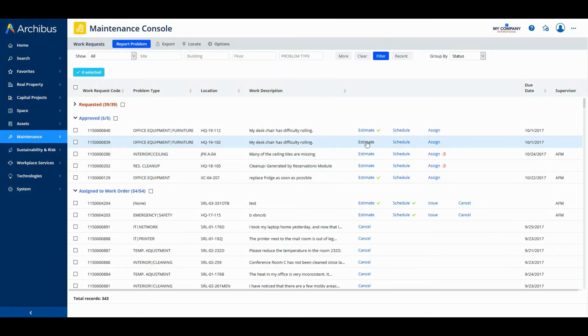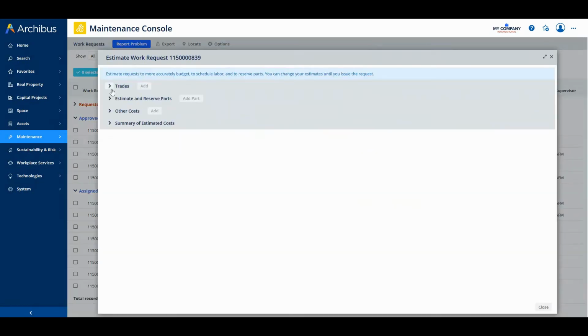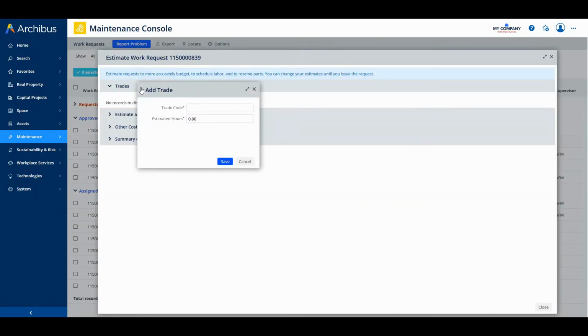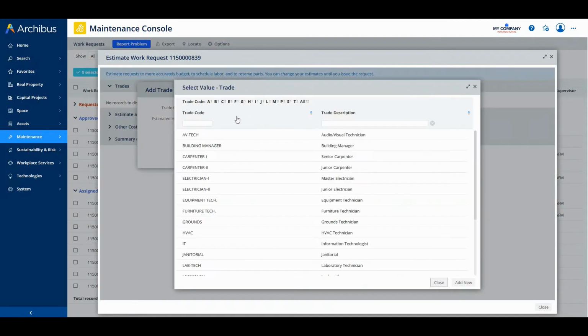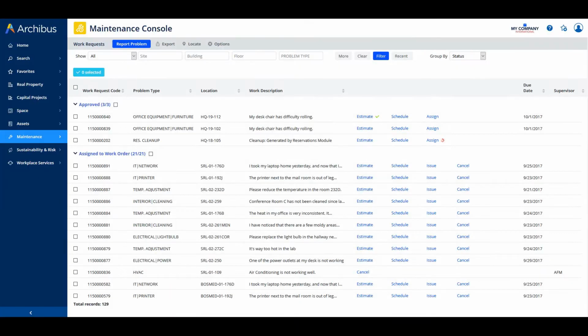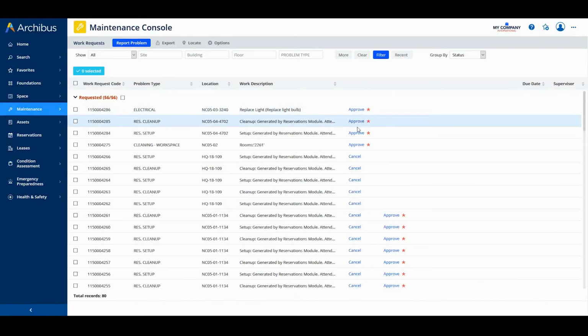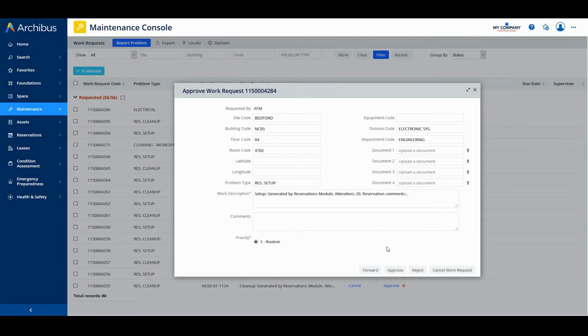The maintenance console shows only work that needs your attention, as the console filters requests by your sign-on. For example, if you sign on as a work team supervisor, you will see only work requests assigned to your work team. While logging on as a business manager, you would see only requests requiring your approval.